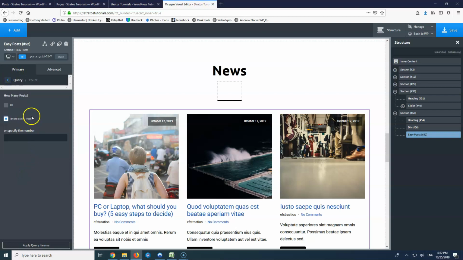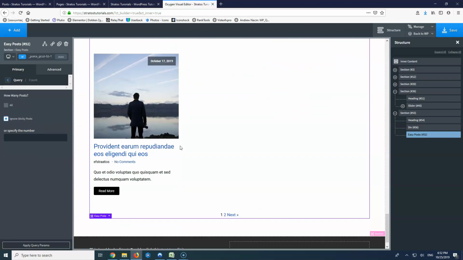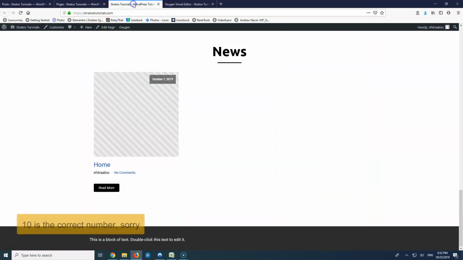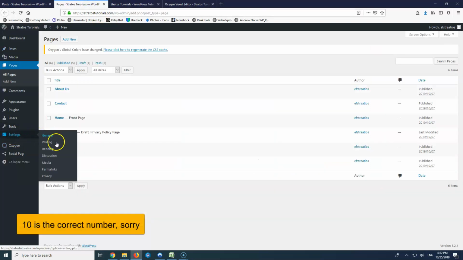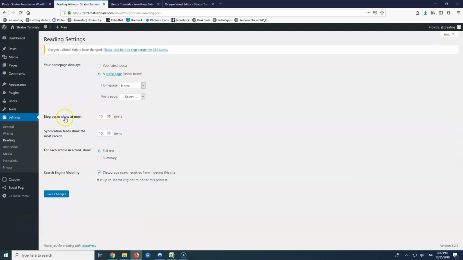Let's go to count, and now we can see that we have 20 posts in here. The number 20 comes from the settings here, under reading. This is the number that we have: blog pages show at most. We have 20 posts here.